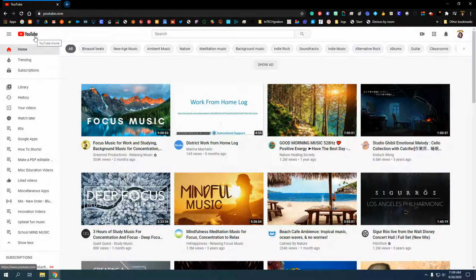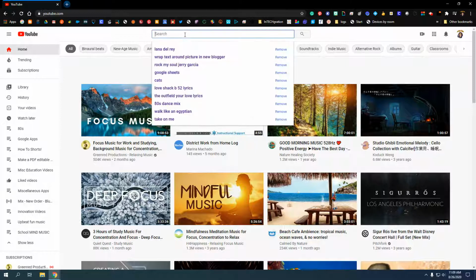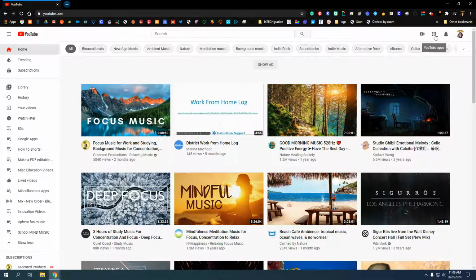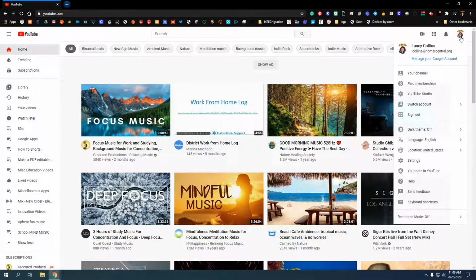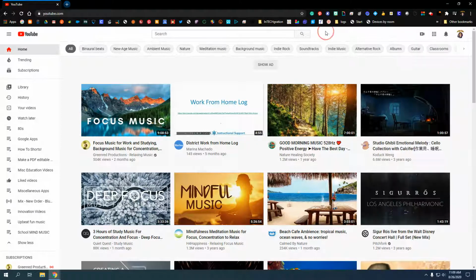This is the YouTube button. It will always take you back to the home page. These are your recommendations based on things that you've watched in the past. Your search bar is right here at the top. Here is your create or upload button. And here is your waffle. And finally, your channel icon where you can get some more settings.